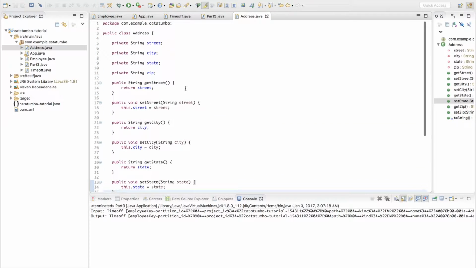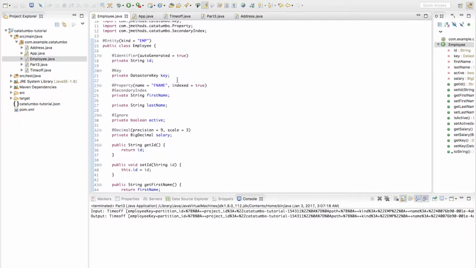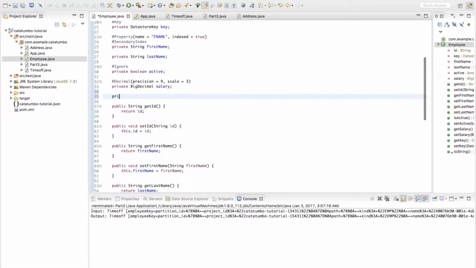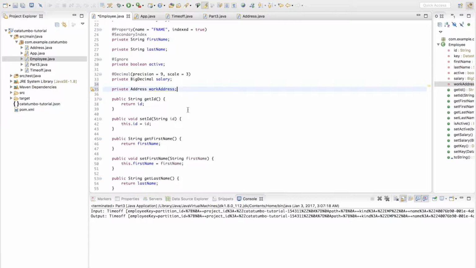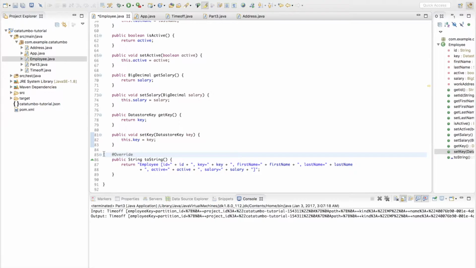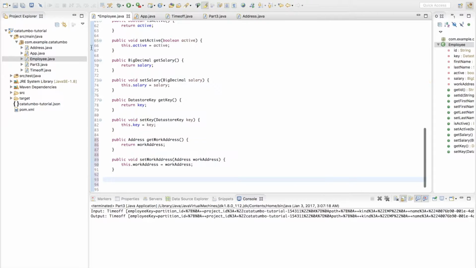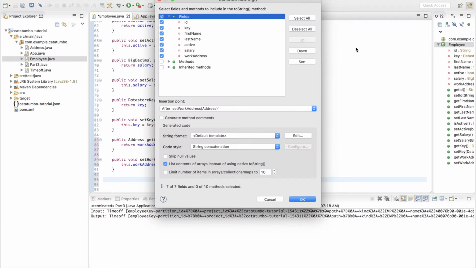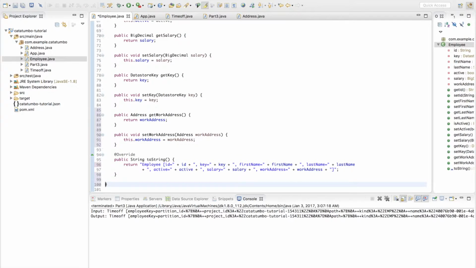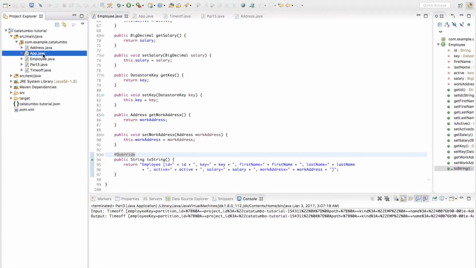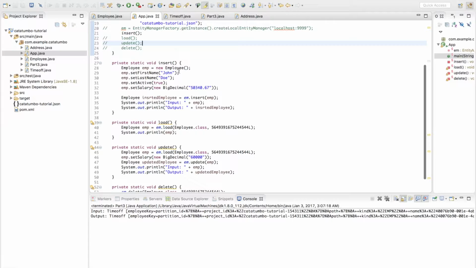Okay, now let's say we want to use this as a field in our employee class. So I'm going to add it, and I'm going to say that's the work address of the employee. Then I'm going to regenerate the toString after I create the getters and setters. All right, so now we have our employee with a work address added. So let's go back to our app class and try to insert a new employee now.